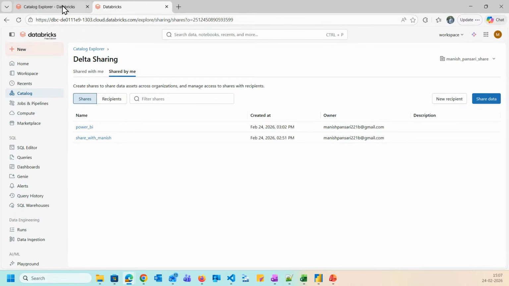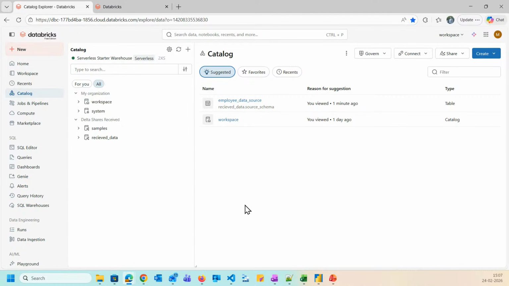So that was the demo. In the first demo, we have seen how we can share the data from one Databricks workspace to another. And in the second demo, I was just trying to connect with Power BI. Unfortunately, that was a managed table. We were not able to check the data on the Power BI side, but we were able to connect the data from Databricks to Power BI. So that was the demo that I wanted to show you.